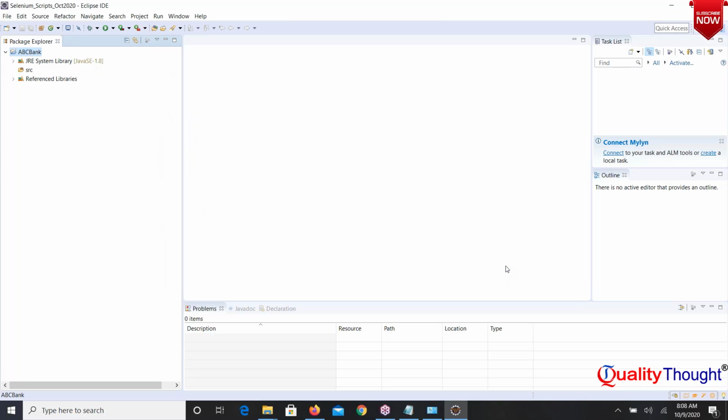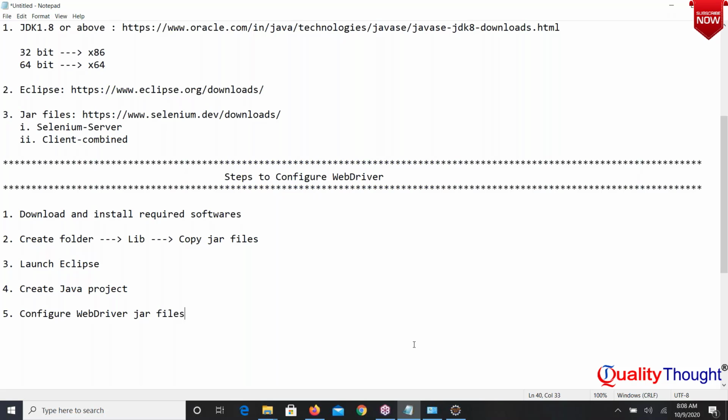Once you click apply and close, it's going to create one more folder. The folder name is referenced libraries. In the referenced libraries, the jar files we configured externally will show here. Yes, we configured these 2 jars, Selenium server and client combined. So these are the steps required to configure WebDriver. We need 5 simple steps.